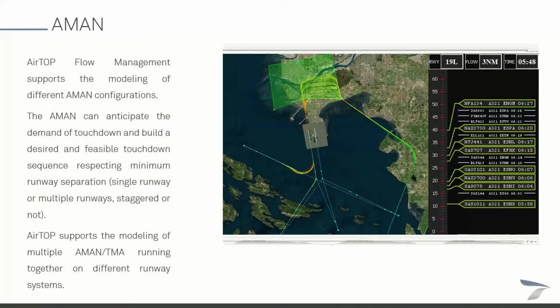Coming to the AMAN, some of you might already be familiar with the concept of AMAN, essentially the arrival manager. Well, the AMAN can anticipate the demand of touchdown and build a desired and feasible touchdown sequence respecting the minimum runway separation, being that single runway or multiple runways in staggered mode or not. AirTOP supports the modeling of multiple AMANs in the same model, so for different airports or for different runways, running together on different runway systems.